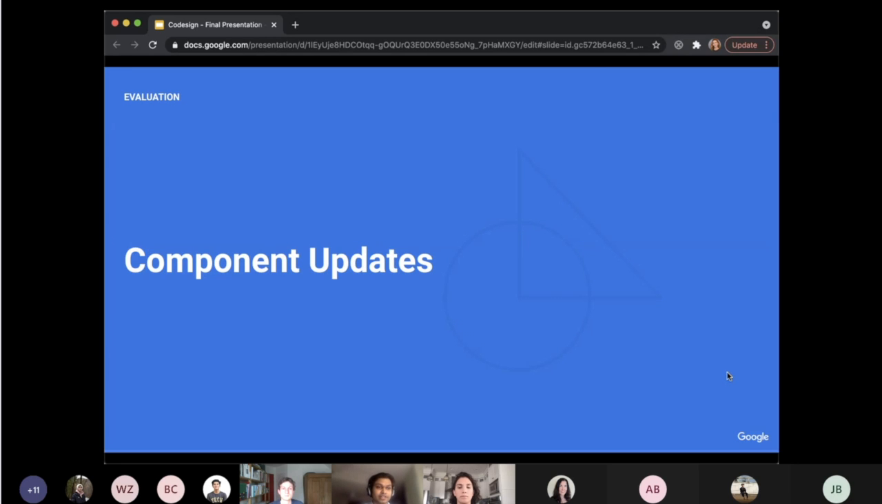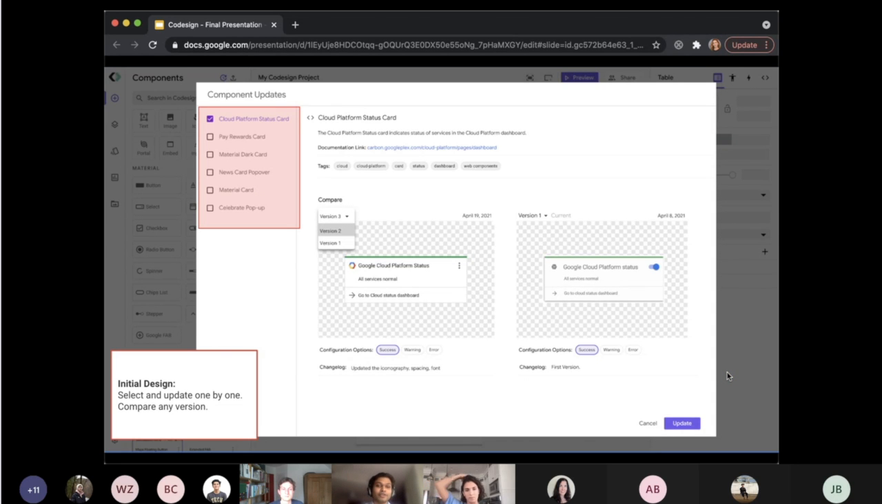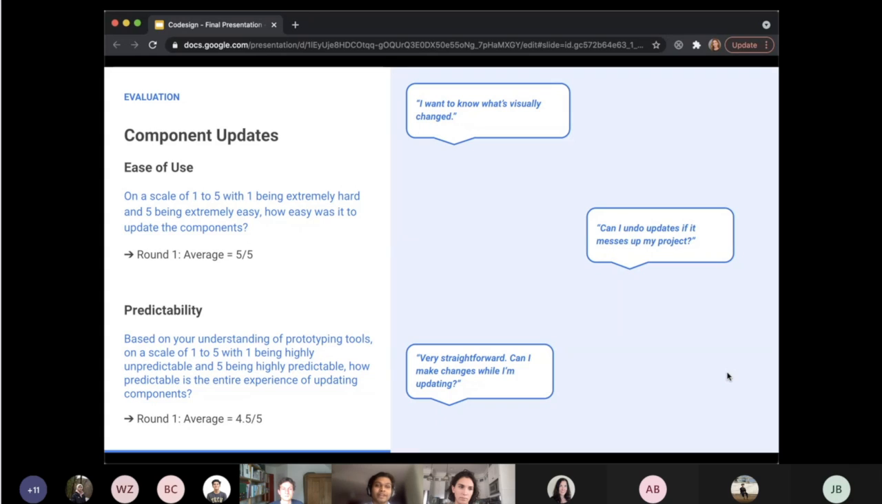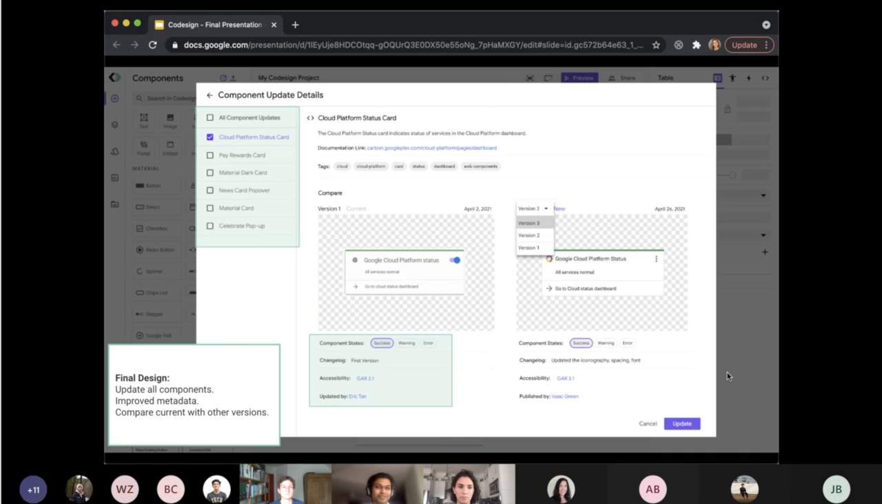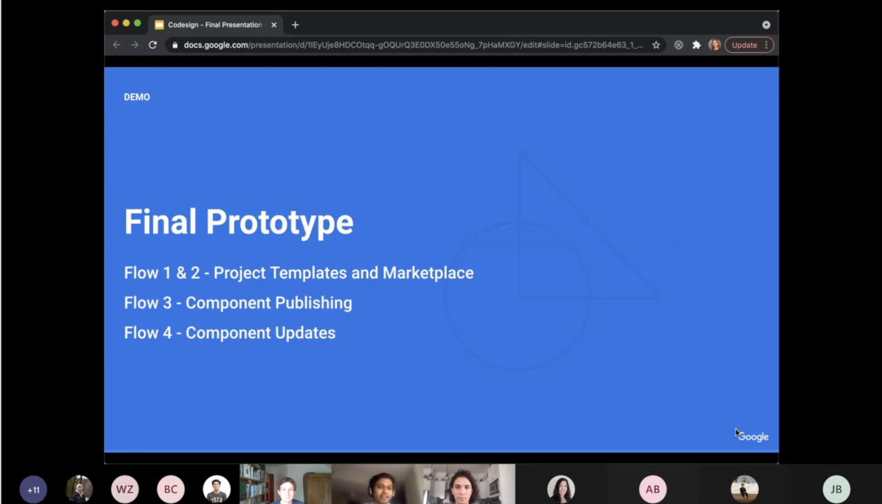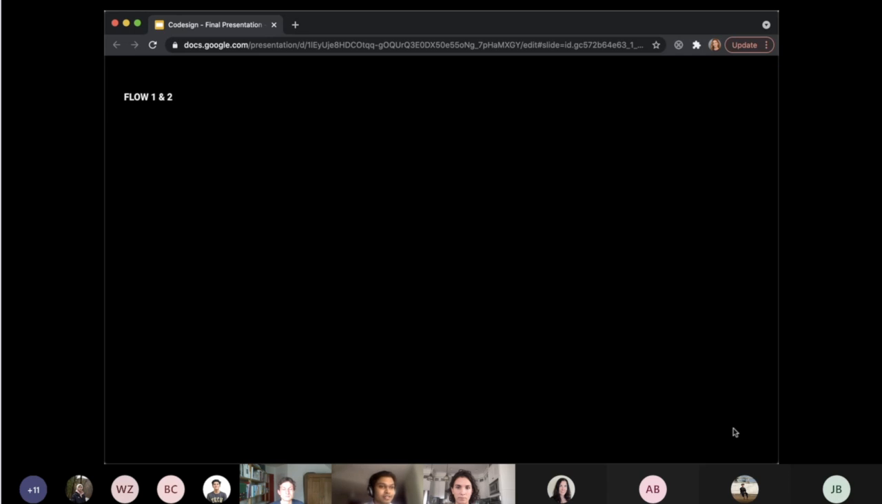And with component updates, next slide, initially users can select and update components one by one. And next slide, after getting user feedback, we realized that the experience didn't offer a ton of information for users to make a decision to update their components. And let's move to the next slide. So we redesigned the model to allow users to select and update all of the different components and get more information about these updates. And heading on into the final prototype, let's go through these flows.